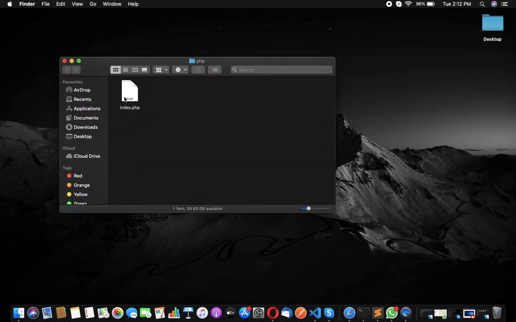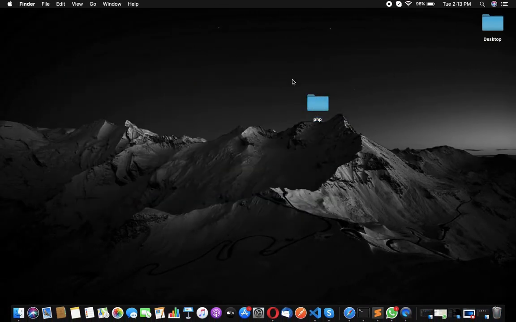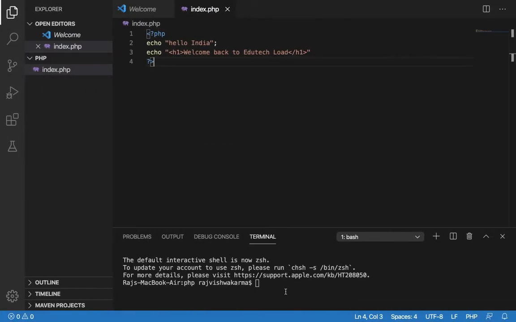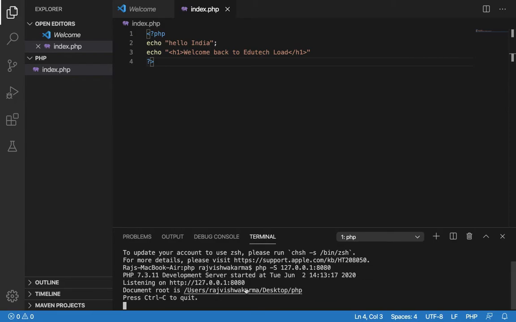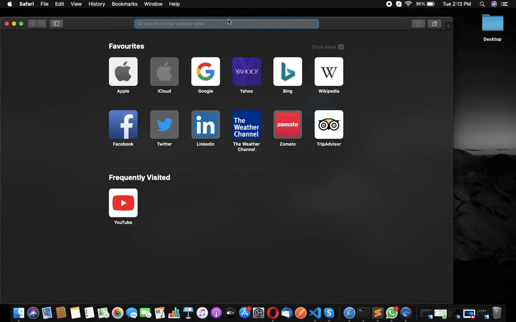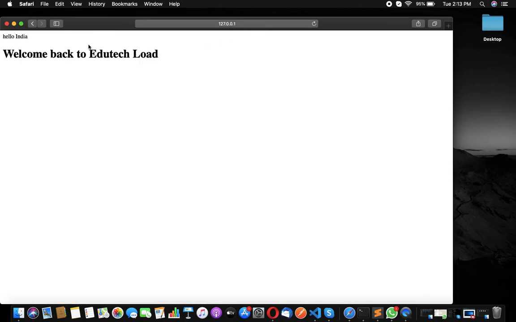Do we have the file? Yes, it is there. Now what we need to do is just write a basic command. Just write php -S, start server, 127.0.0.1 as well as the port number 8080, and hit enter. You will see it listening on HTTP on this port. Now let's copy this port or the link, and let's open this in Safari, and here we go.